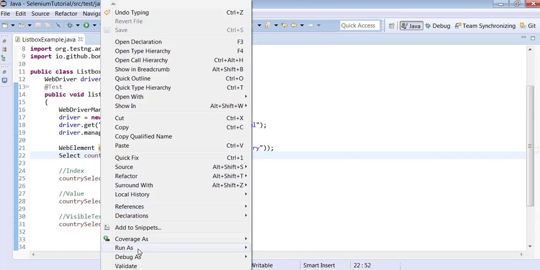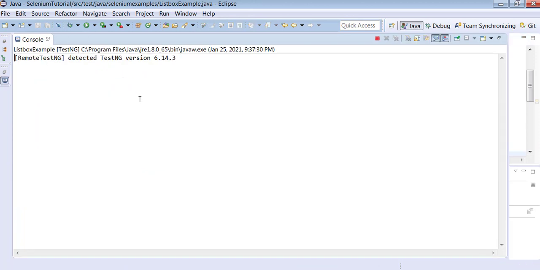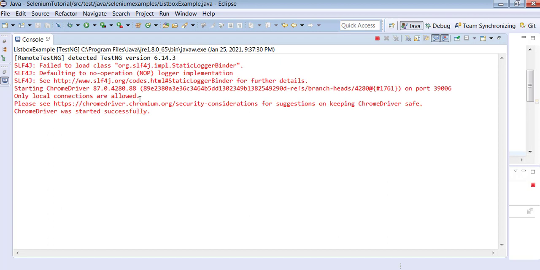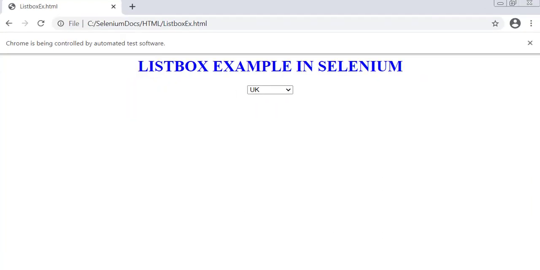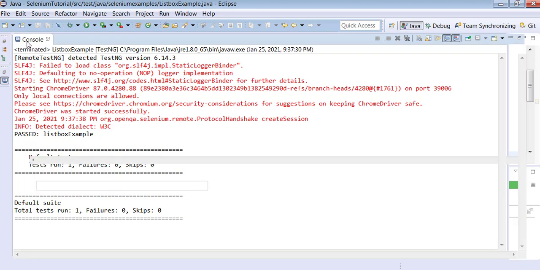Right click, run as TestNG test, because we have given @Test here. It will run as a TestNG test. It will open the browser and it will try to do the selection accordingly. Right, let me open the browser. The browser is already launched. It selects India, and also it selects based upon the index value you pass.